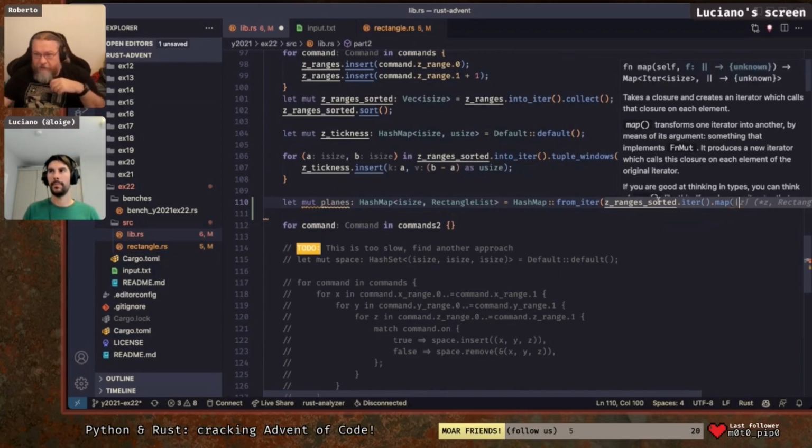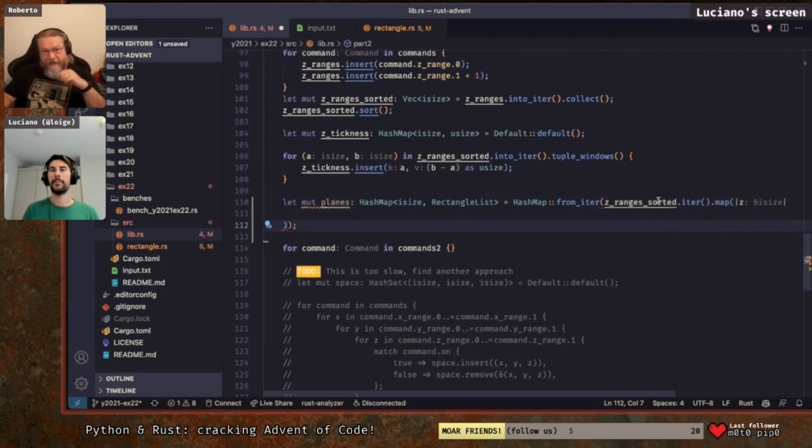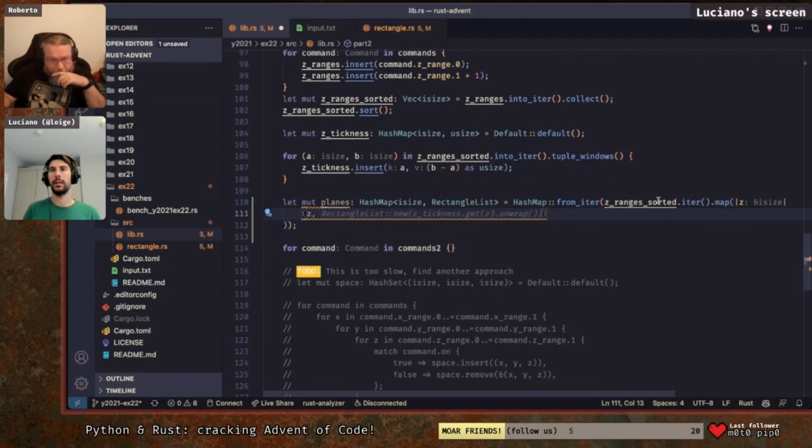Copilot is suggesting something crazy. So we will have a value that is our Z. Yeah, Z. And we have to return Z and as value an empty rectangle list. So how do we return it? Z, and then rectangle list. Actually, it can be rectangle list new. Do we have that? Rectangle list is an alias. I don't know what you can do with an alias. Let's see if that works.